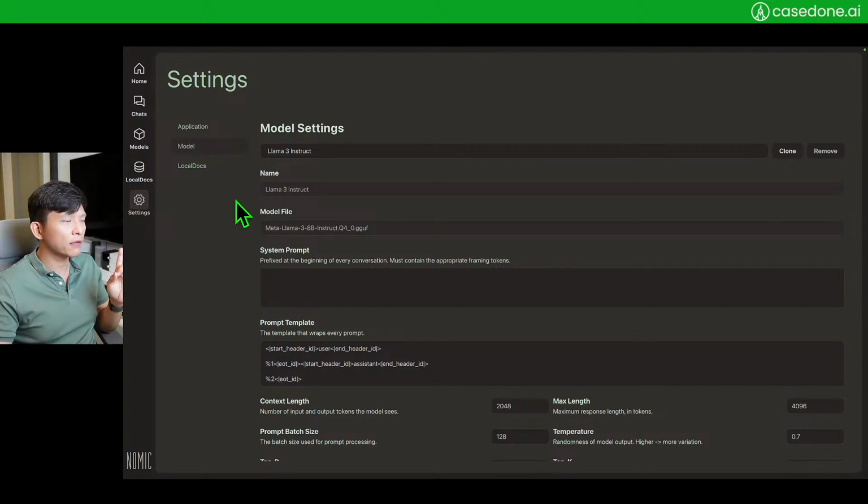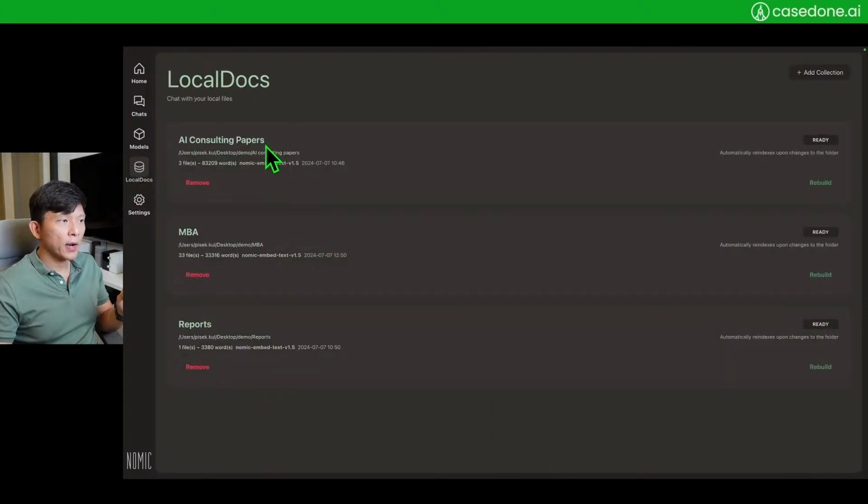What is more fun and more interesting is the local docs, where you can let the program know that this is my document and I want to chat with my document. And this is what I have done. I have defined three local documents, and I can use them to ask questions later on. So let me just show you an example of how to do local documents right here.